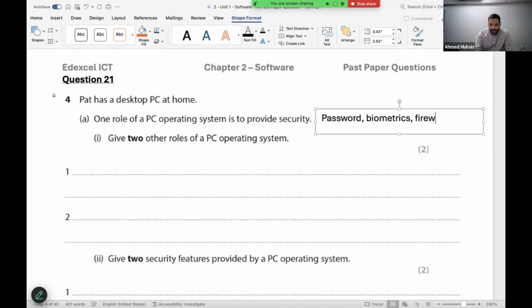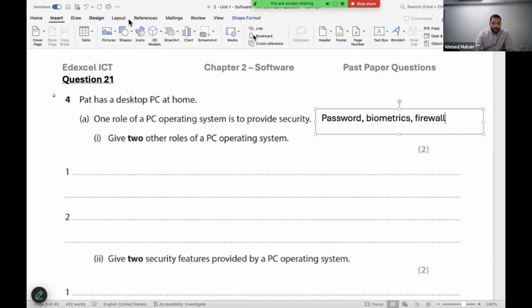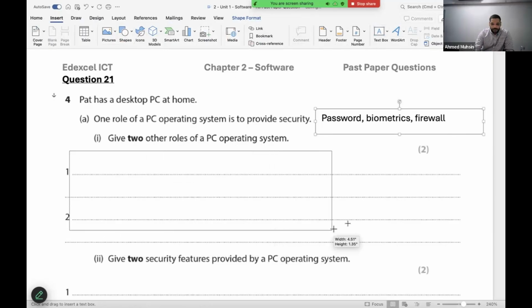Firewall. I told you all, I'll just tell you all the name. I'll explain how it works later on in chapter 5. Firewall, right. Now, that's not the question. One role is security. What are the other roles of an operating system? We just spoke about one little while ago. Error handling. Keep going.